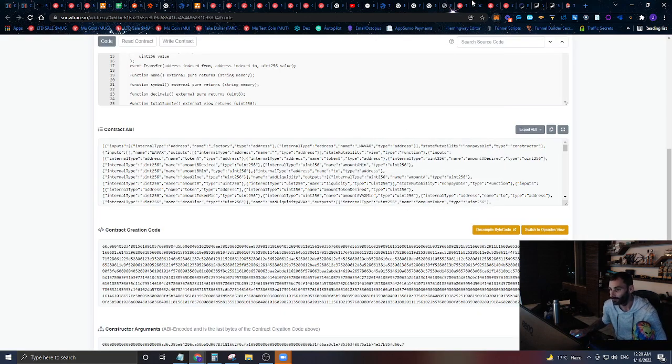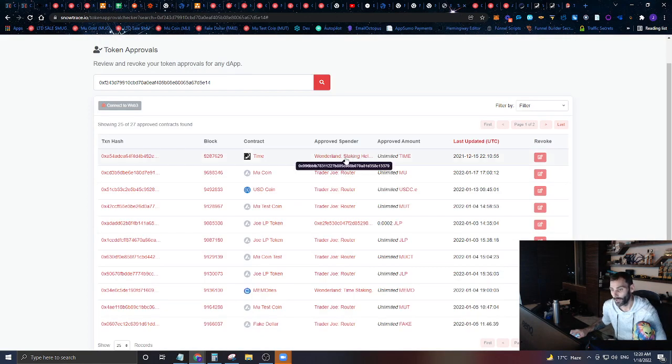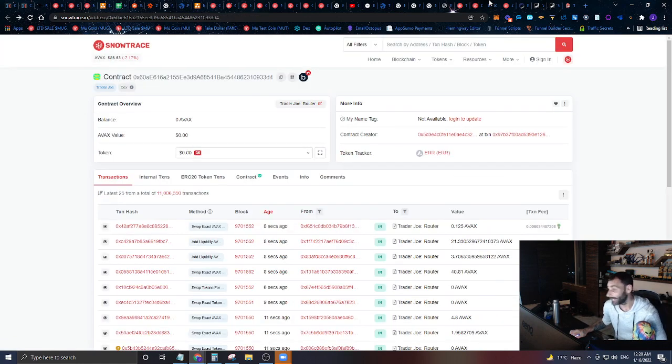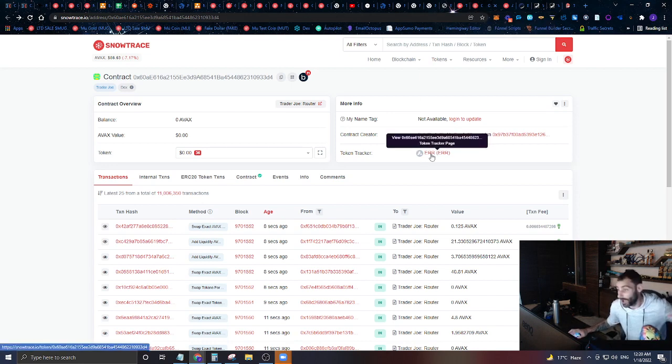But guess what? This contract right here has permission. I've given it permission to spend unlimited USDC. So if I don't know what code is inside this contract, and I'm just a reckless person, there's a possibility that this contract has some function in there that just says, hey, if this guy has any USDC, take it from him and give it to me.